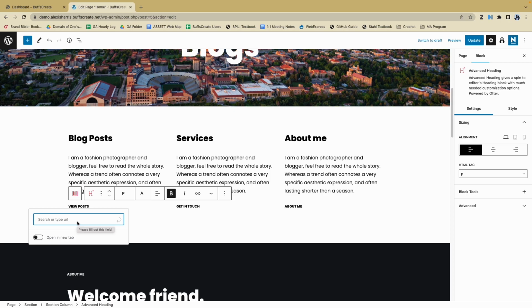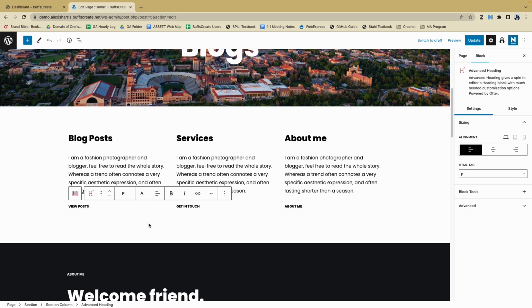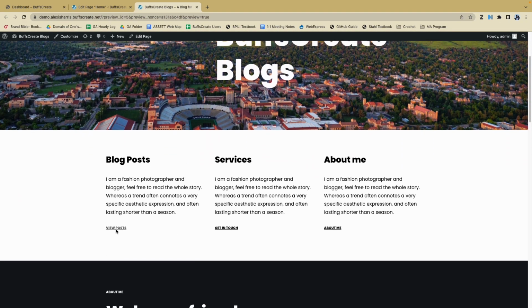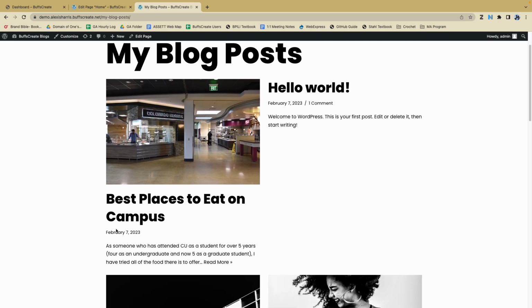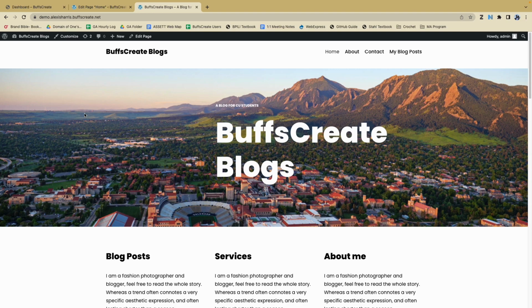And then you can actually just search the page title here. So if you remember, I did my blog posts, and there's the page title. You can also link to external sites by just putting the URL. And now I can click Update. And once I preview my page now updated, if I click View Posts, it brings me back to this post page.